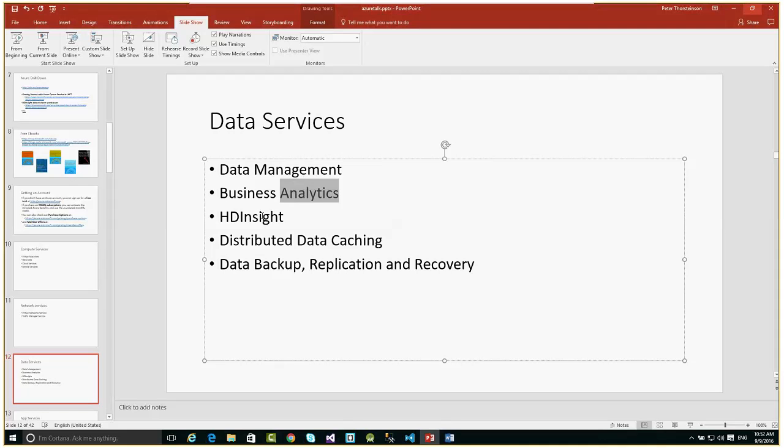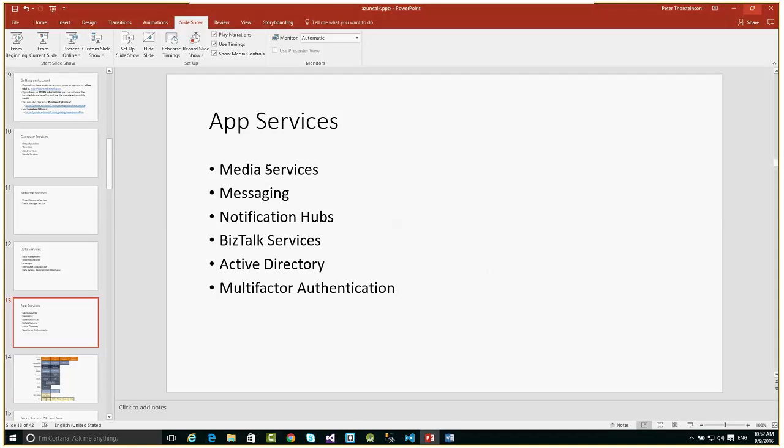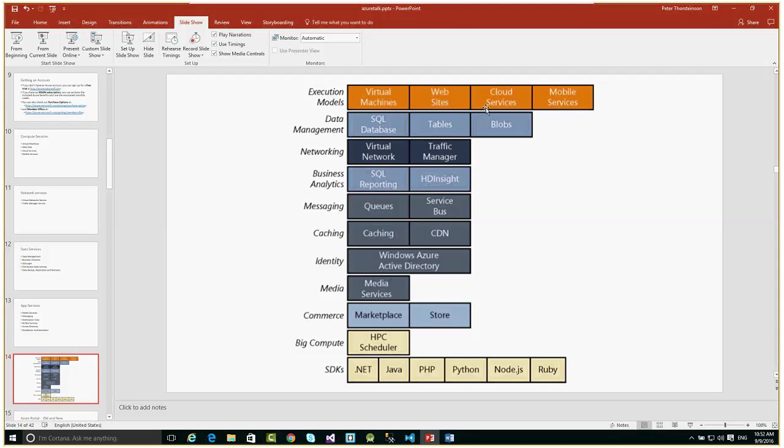There's also data services management, business analytics, HDInsight for big data, distributed data caching, backup, replication, and recovery, various app services, media services, messaging services, like queues, for example, service bus queues, notification hubs for sending notifications out to devices in parallel, BizTalk, Active Directory, and multi-factor authentication with Azure Active Directory.